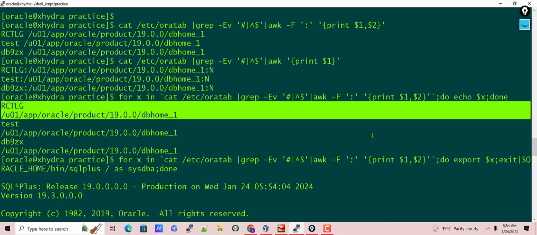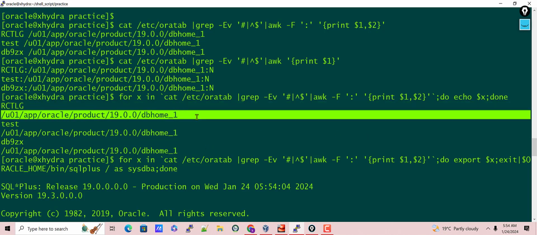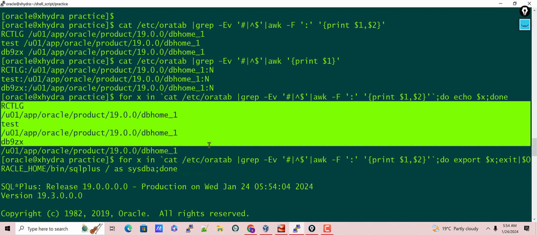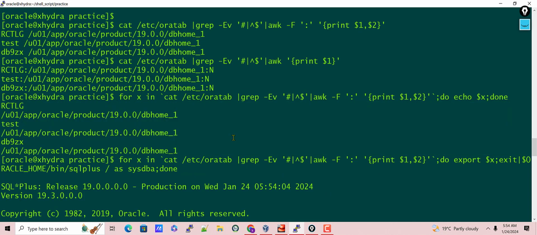But what this for loop does is it scans individual values and prints the results for all these 6 values, right? If you are not understanding, let me just show you. I am just using this for loop to iterate. First it scans this Oracle SID, and then it scans this Oracle home separately one time.